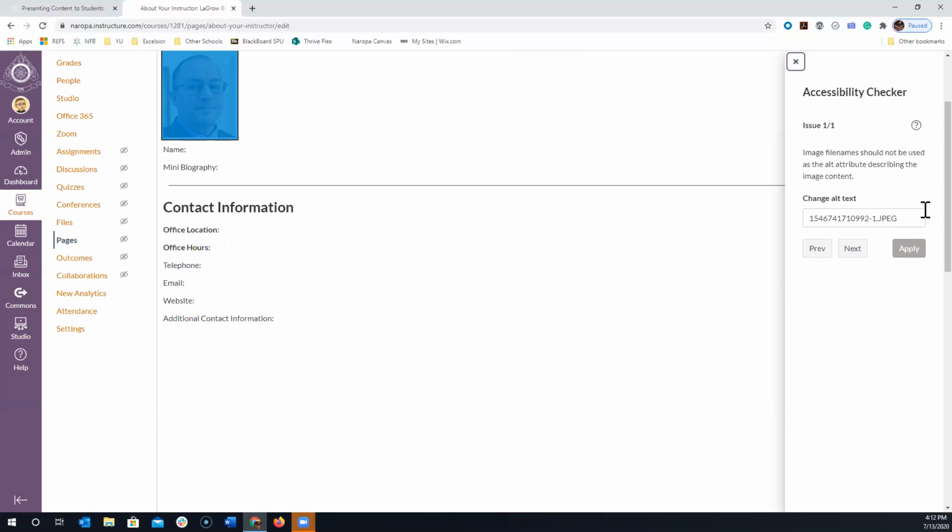If I want to choose to put in an alt tag, I might put in something like handsome, rugged, middle-aged Professor LeGros, so they know what they're missing out on, right? That's the alt tag. I'm not going to do that. I wouldn't do that to a student. Okay.